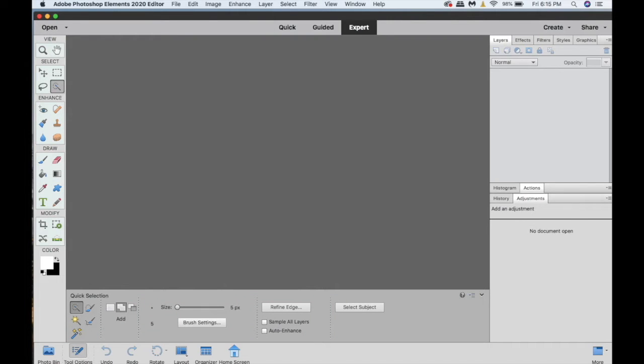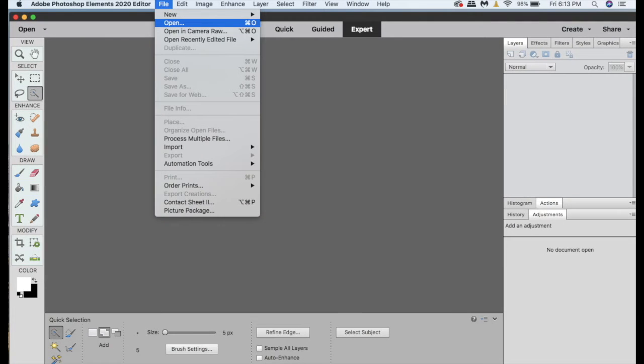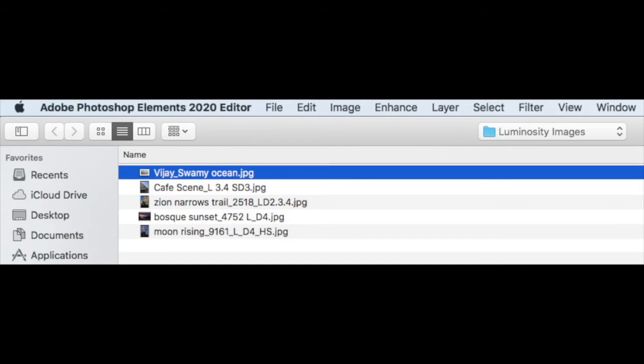If you will go to the editor mode of the software you're in and look for the File Open command, as you do that, you will be able to pick the folder that I gave you called Luminosity Images. Click Open and it will take you to that folder, and in that folder you will find the choices, and I'd like you to choose VJ Swami.